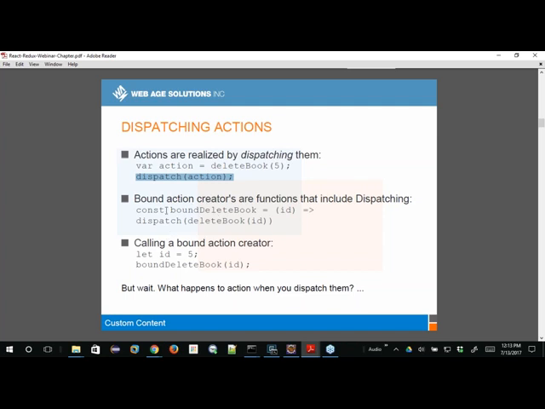So when you want to actually call this, you'll get this bound delete book, and you'll call it with the ID like this. And this last piece here will not only create the action, but it will also pass the action to the dispatcher, which sends it to the reducer.